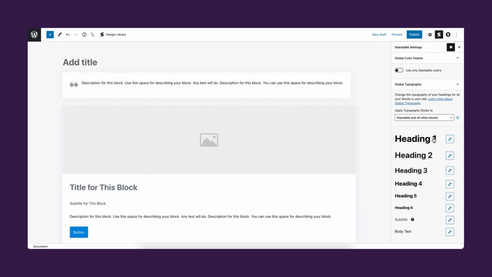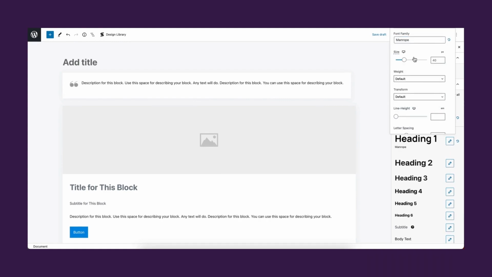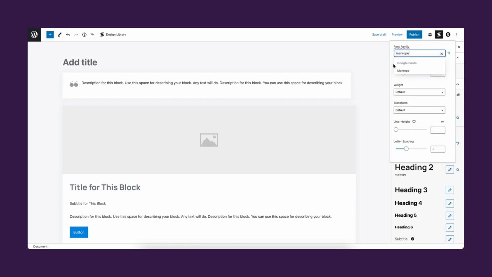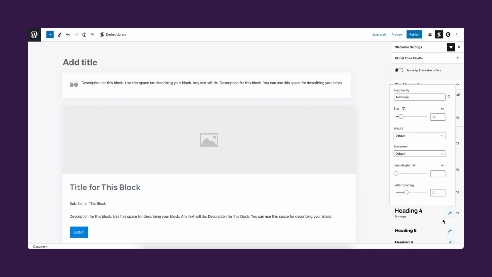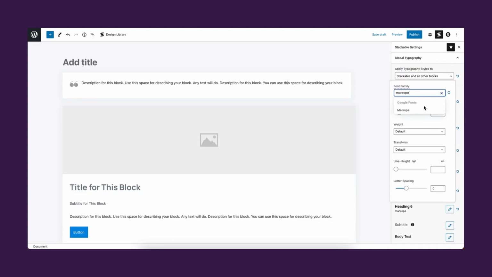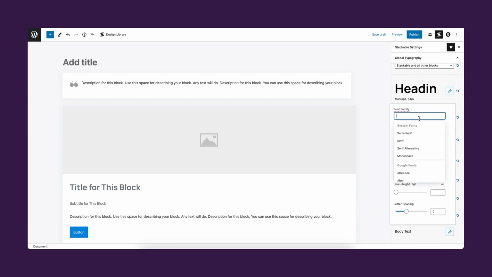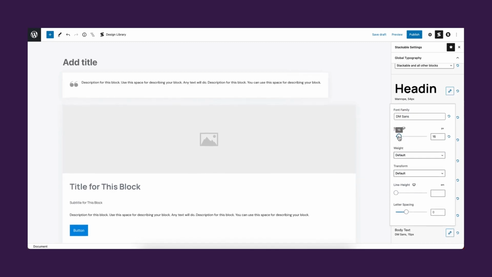For the headings, let's set the font face to Manrope, a sans serif font. Now let's adjust the font sizes for each of the headings for better readability. Lastly, let's set the font face of the body text to DM Sans and adjust its size.